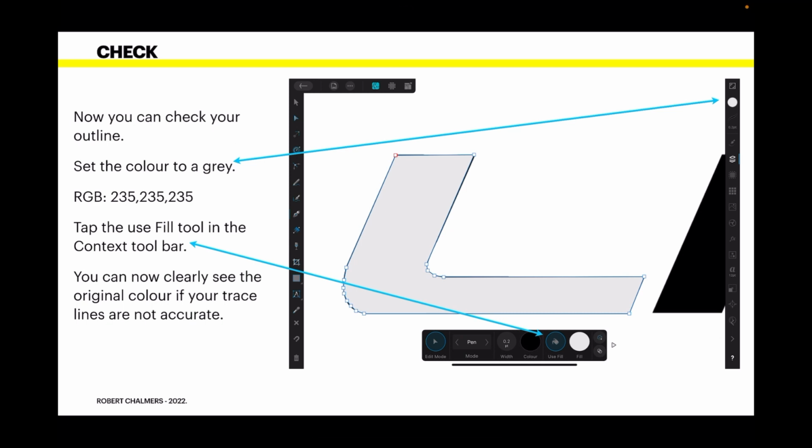Now you can check your outline. Set the colour to a grey. RGB 235, 235, 235 is a good one. Tap the Use Fill tool in the context toolbar and you can fill your outline with that grey colour. And now you can clearly see the original colour if your trace lines are not accurate. You'll see there's some of the black just peeping through the vertical bar on the right-hand side of the L. I wouldn't worry too much about that because at this stage that's going to disappear anyway.